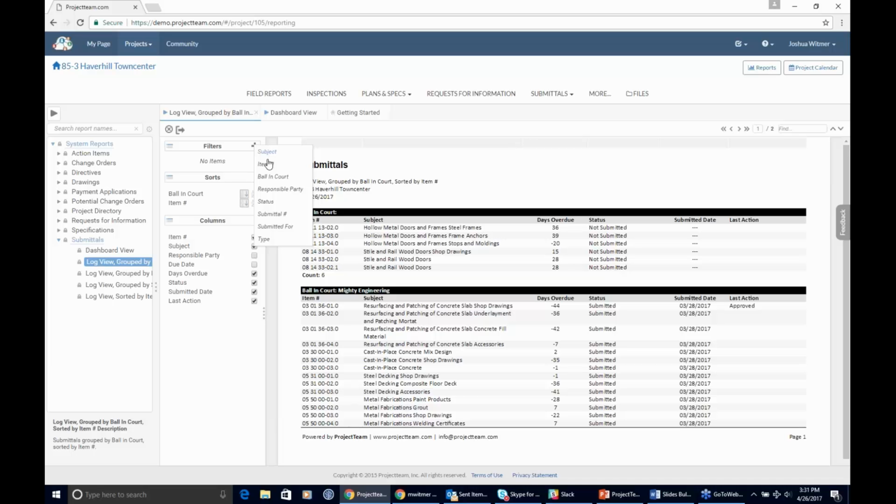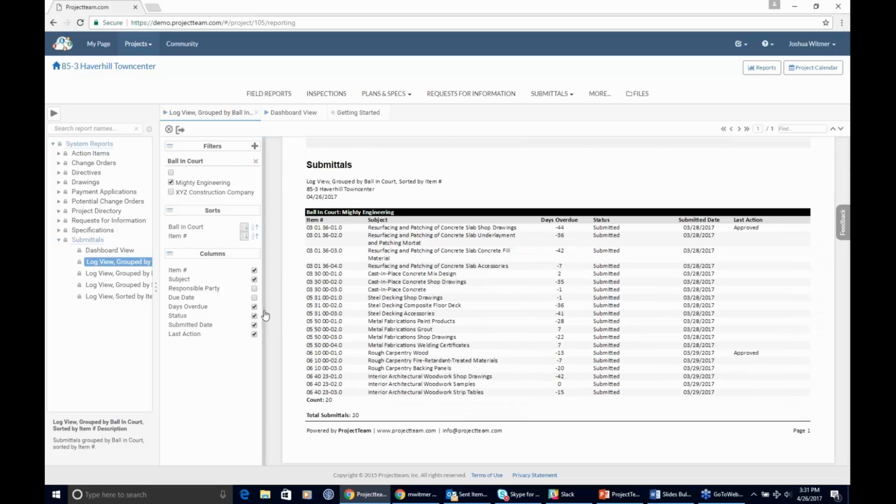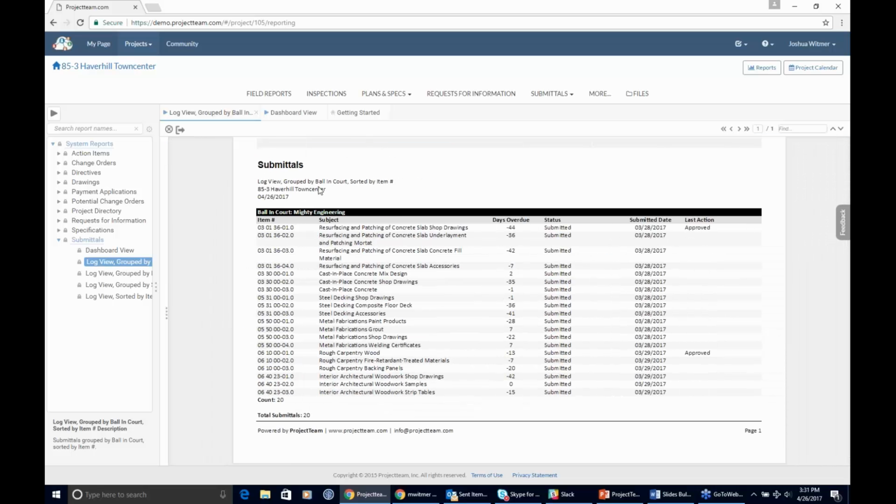I'm going to click on the ball and court filter, and it's going to show me all of the different options I have on my submittal report. I'm going to say only Mighty Engineering do I want to look at, and then close that filter pane. Now I can see this submittal view is only showing me things that have to do with the ball and court of Mighty Engineering. Again, I can print that out to Excel, PowerPoint, or PDF, whatever I want to do.